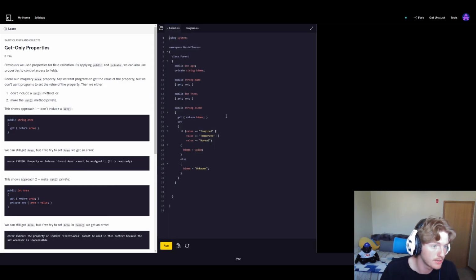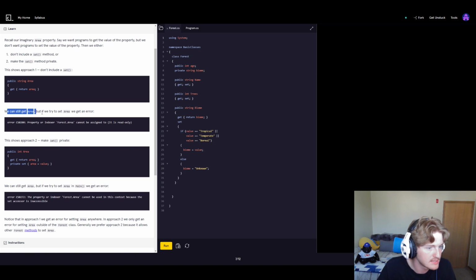Get only properties. Previously, we used properties for field validation by applying public and private. We can also use properties to control access to fields. Recall our imaginary area property. Say we want programs to get the value of the property, but we don't want programs to set the value of the property. Then we either don't include a set method or make a set method private. This shows approach 1, doesn't include a set. And this, we can still get area, but if we try to set area, we get an error.